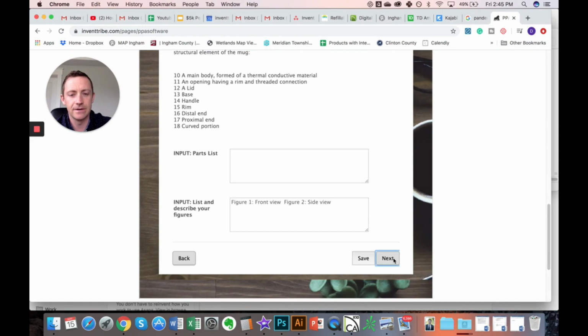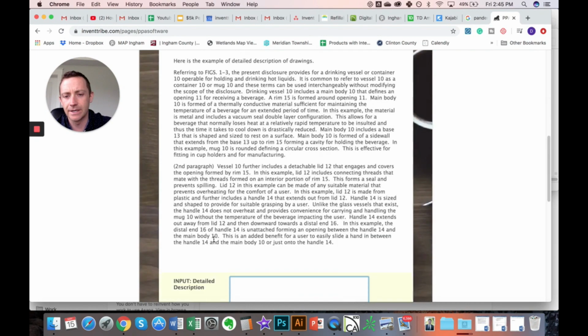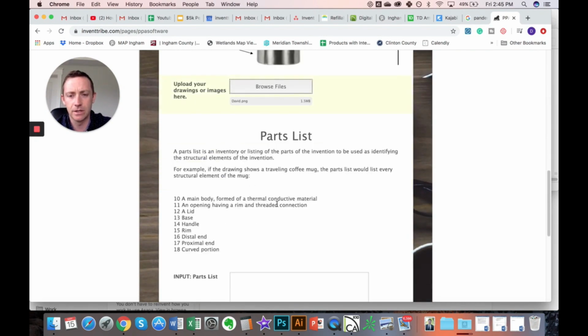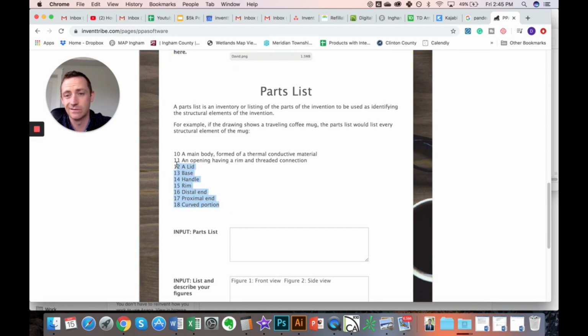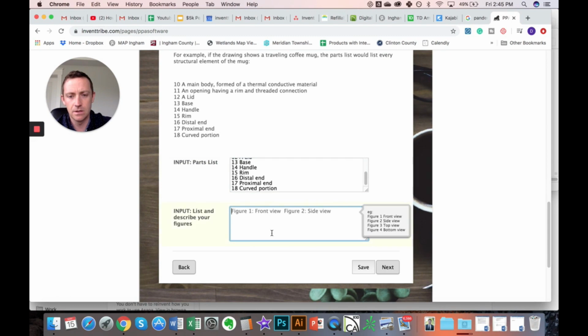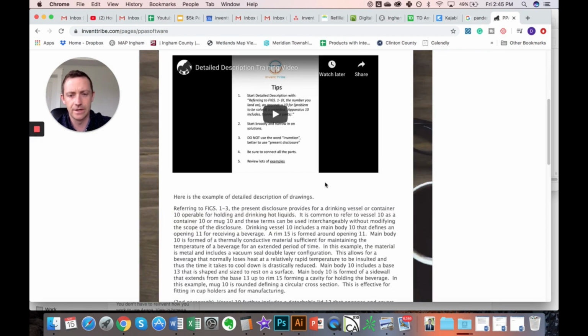And then the next page, so, well, I guess I should probably go back and put information in there. And I'm just going to steal the examples and copy and paste them in. And I'll put figure 1, front view, figure 2, side view, and then hit next.